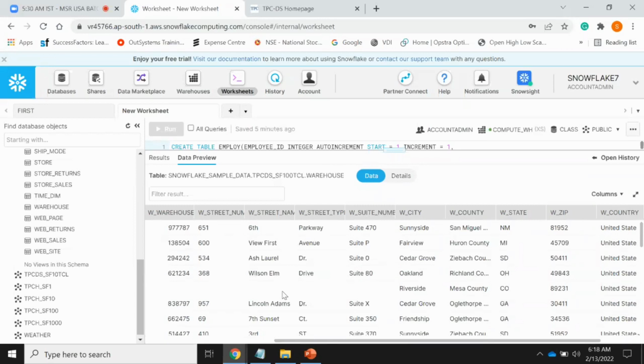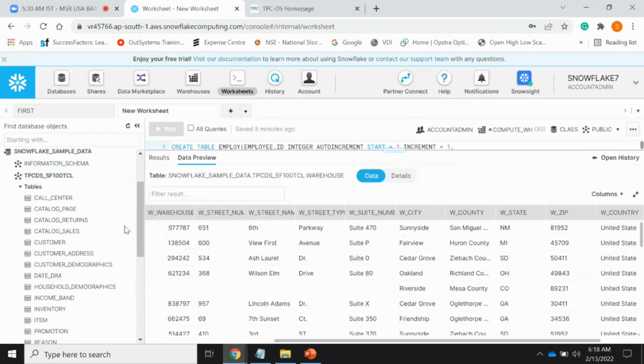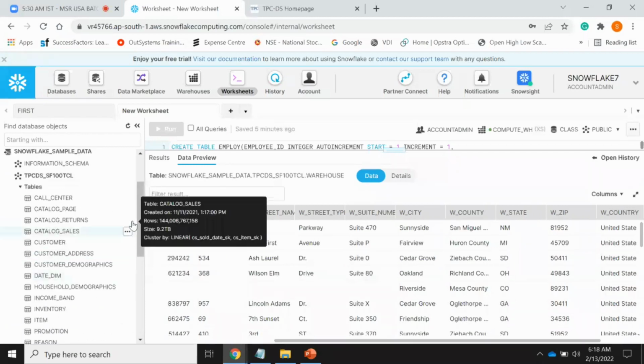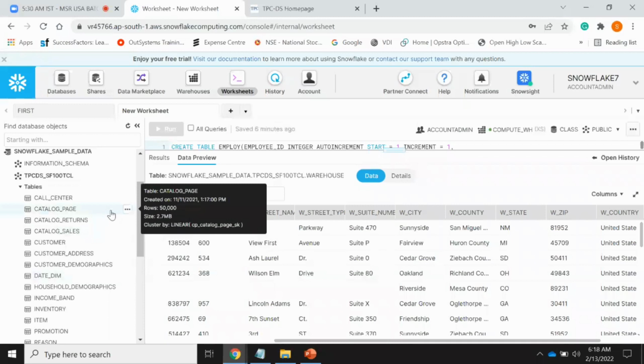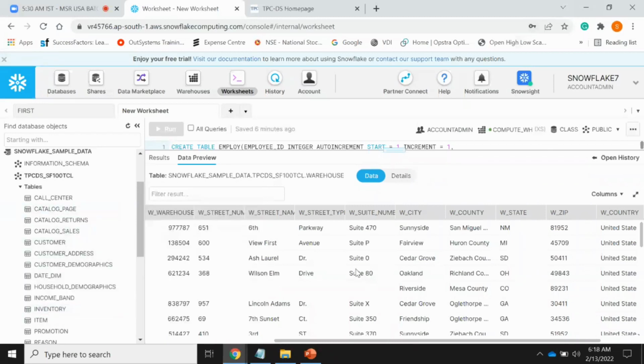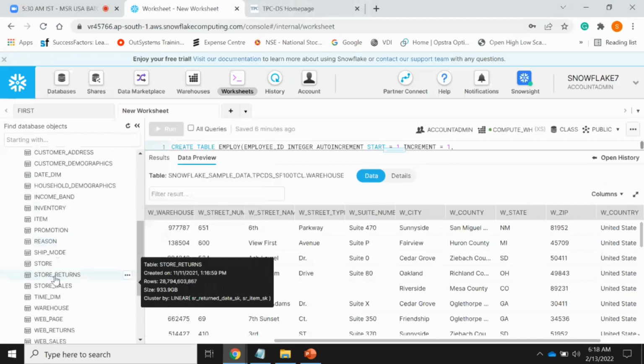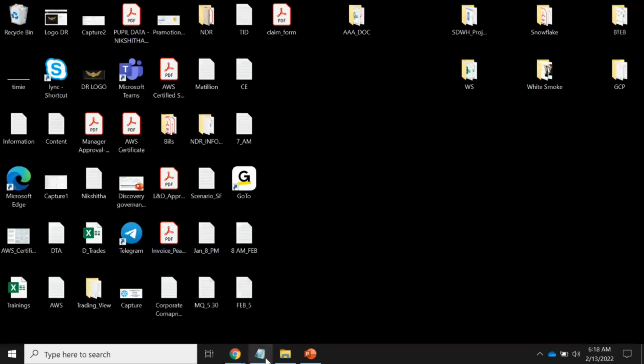This is nothing but integrated information. So this is a warehouse, and this is how they store the data in tables for analysis purposes. Now, just to show you, I have opened this particular database for the TPCDS organization. Okay, now let's come to this.